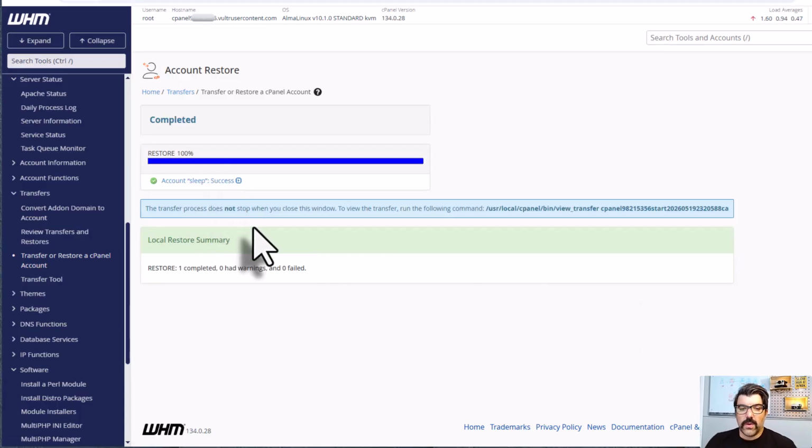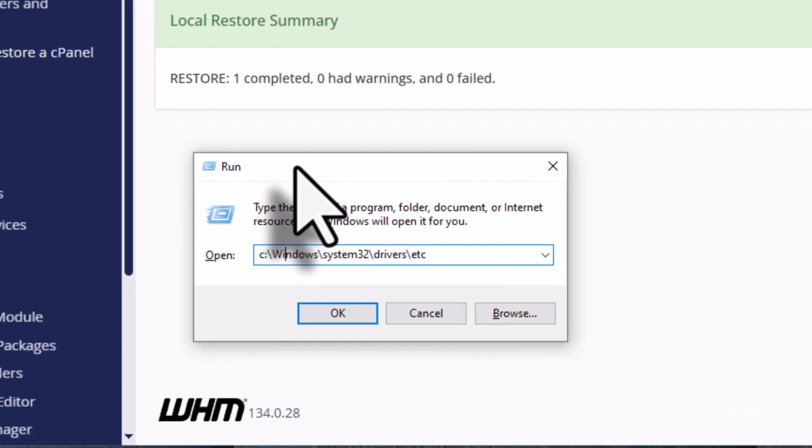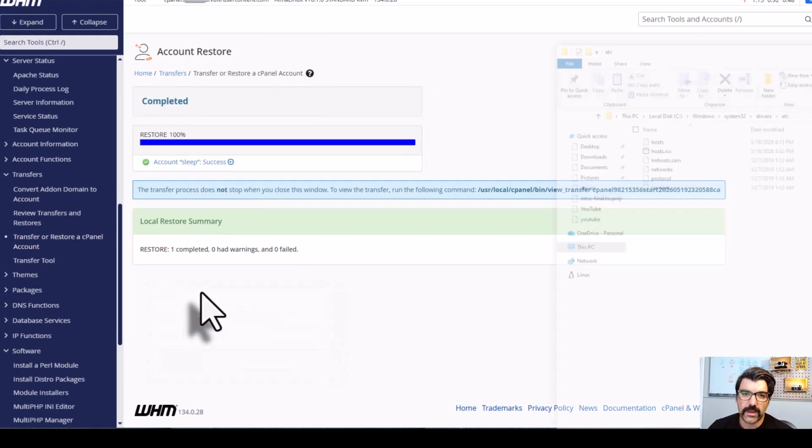So it's done. Imagine you don't have the domain yet, and you want to test whether this backup is valid and working. At the end of the day you should get the domain, but you can still test it locally. How? It's very easy. Let me bring up the Run dialog. You can go to C:\Windows\System32\drivers\etc. You see that? I'm going to click on that.